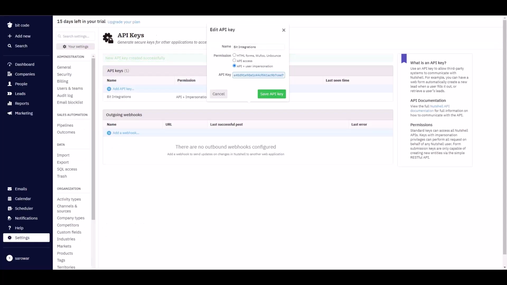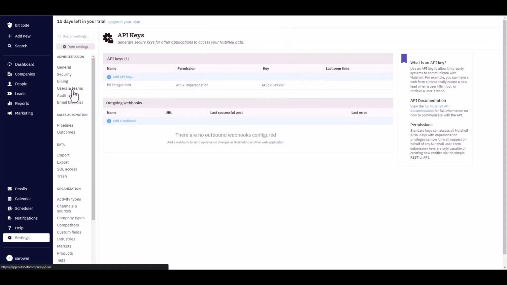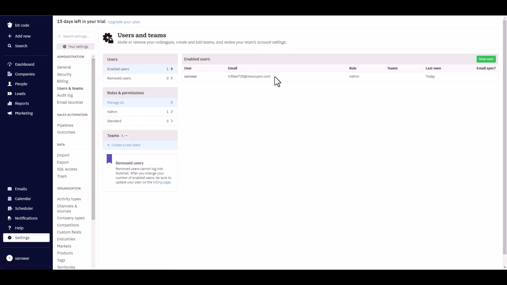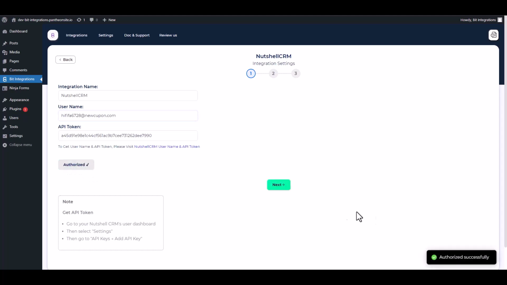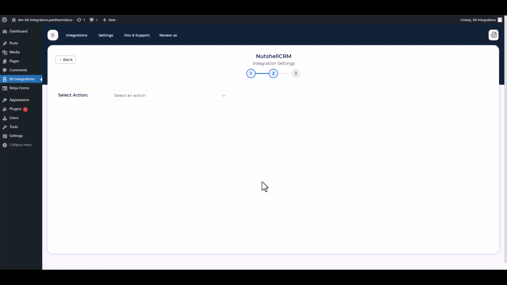For username, navigate to the users and teams. Copy the user email, then go to the integration site and paste it into the username. Authorize it. Authorization is successfully done. Next, choose an action.